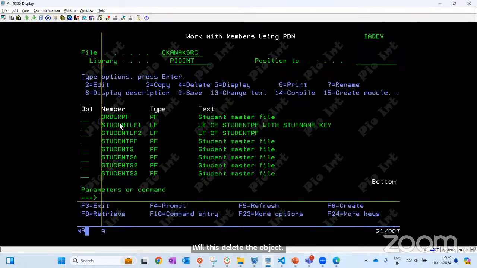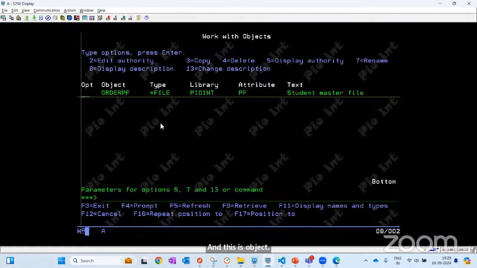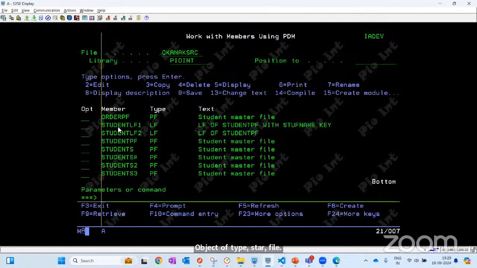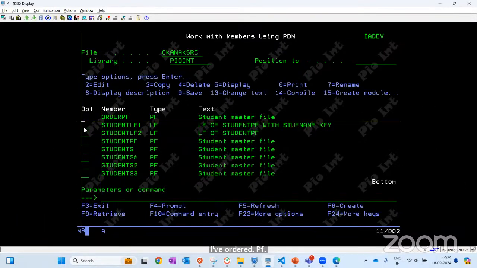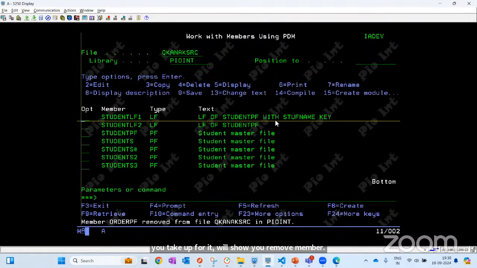We need to understand that the object is different and the source is different. This is a source member, and this is an object. We kept the same name. This is an object of type star file, and this file also contains the data of order PF. It has some data. So let's delete this source member. Option 4 is the shortcut to delete it. If you press F4, it will show you remove member. So I'm deleting this order PF. The member is removed.